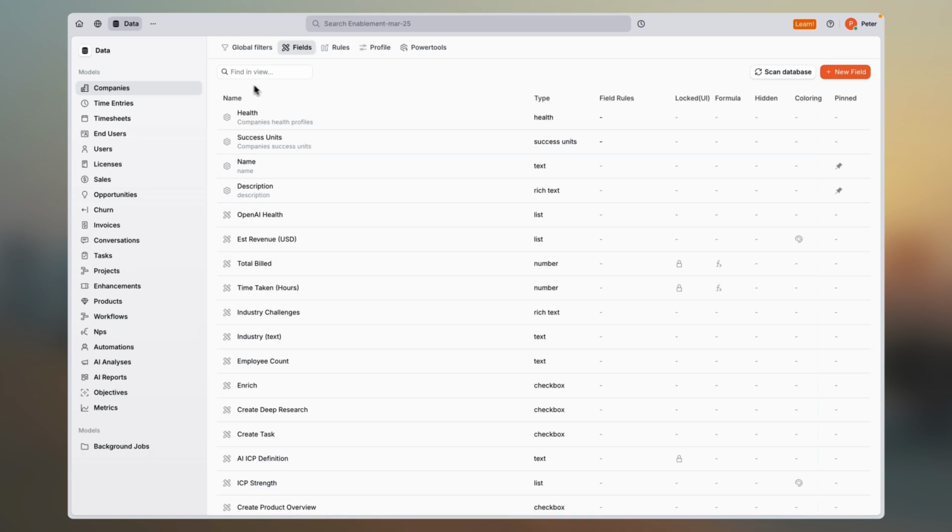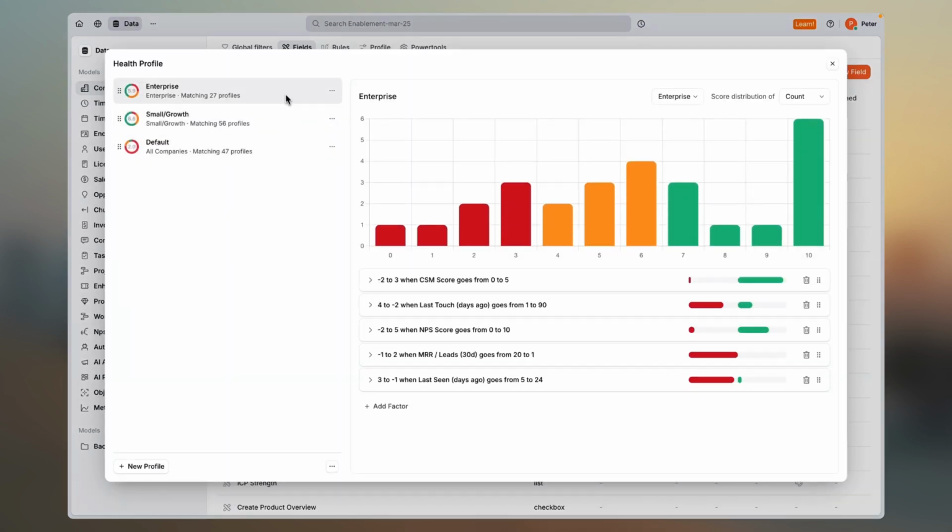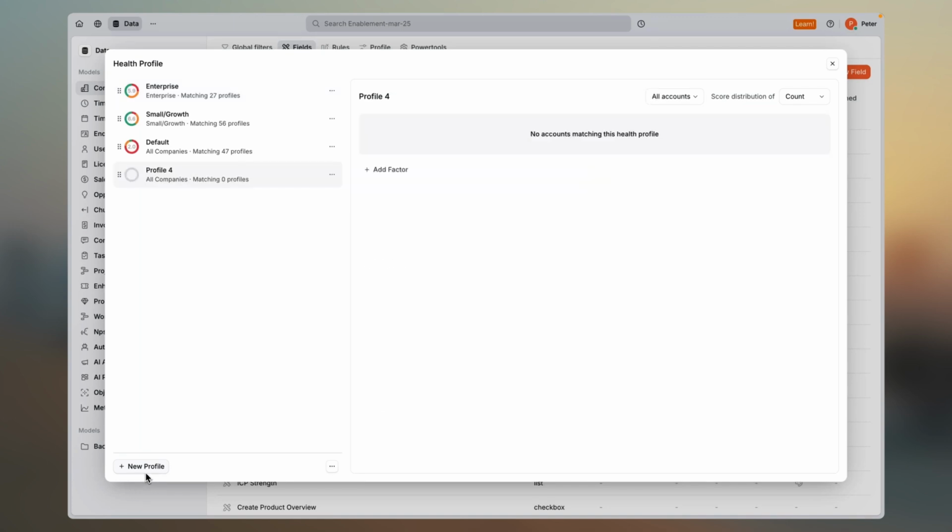Health scores are created under the Data Global tool and company fields. On the left, you'll see health profiles, which allow you to create distinct health scores for different customer segments, like enterprise versus SMB. This gives you full control over how you measure customer health. To create a profile, simply click New Profile. Give it a title, and select the global company filter you want to apply.